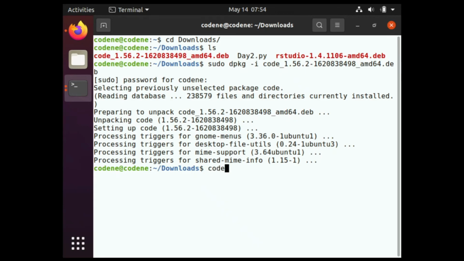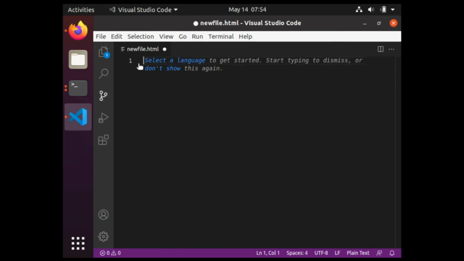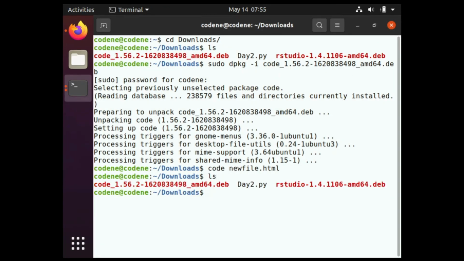If I type code here and then a file name, like new file.html, it will launch Visual Studio Code for me. Here you can see we have our new file.html. If I close it now, we haven't saved it, so we will not have the file. That's it for now.